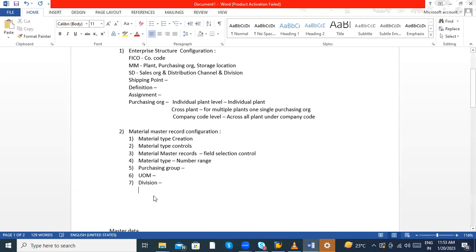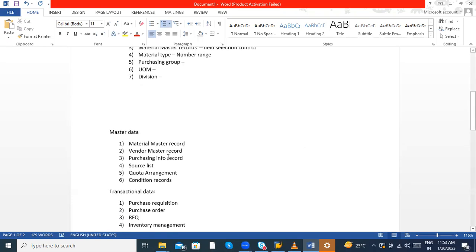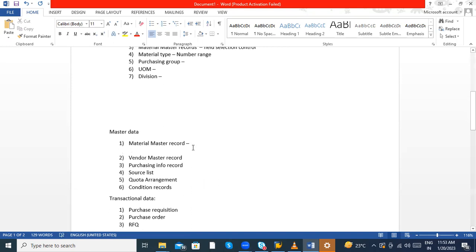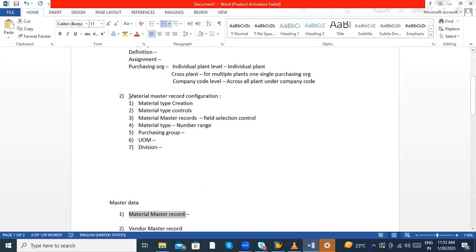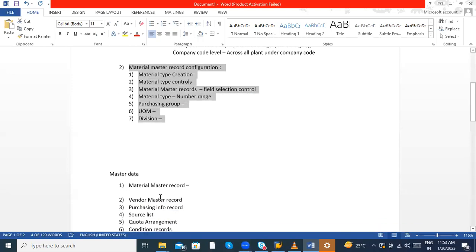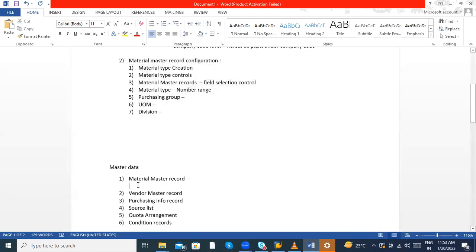Now, when we are talking about the material master record, I am going sequentially. I am covering the configuration and what is necessary in the master data. As I said already, material type is very important. So what are the material types we have?